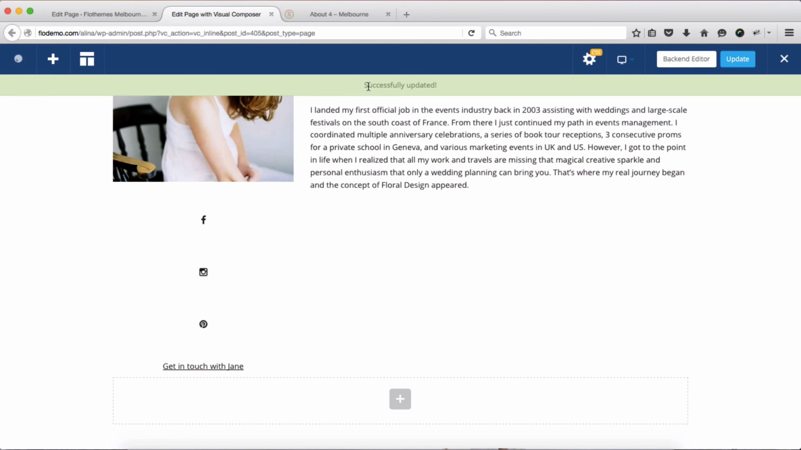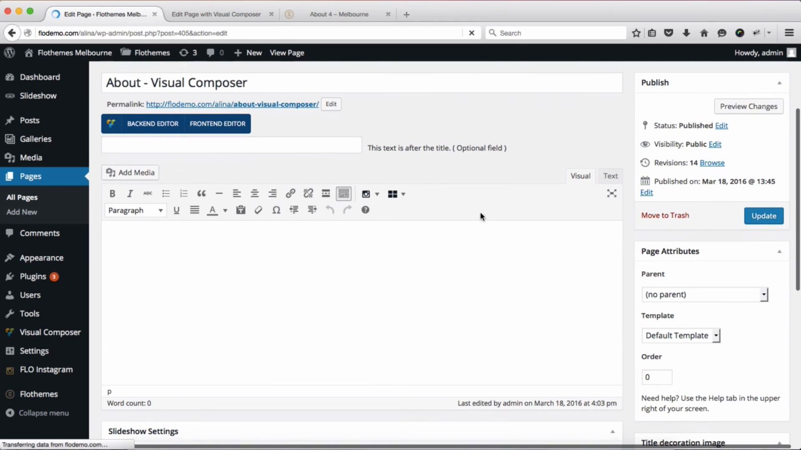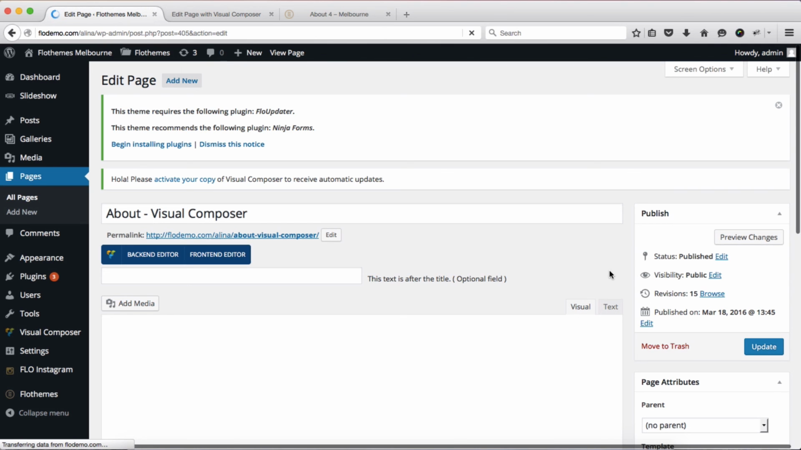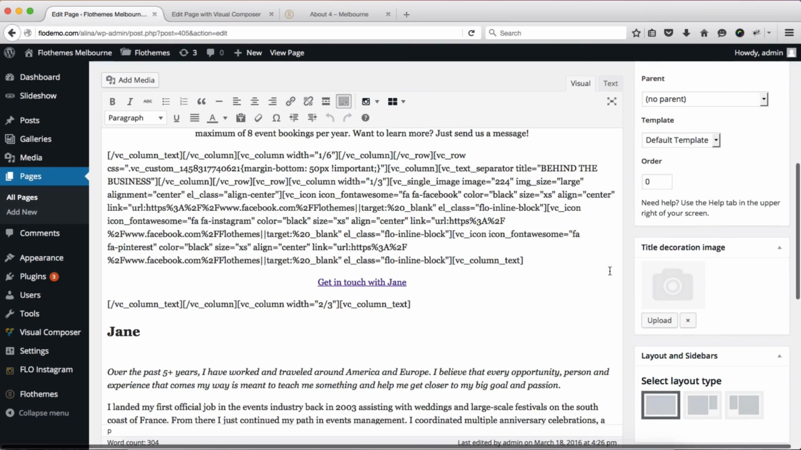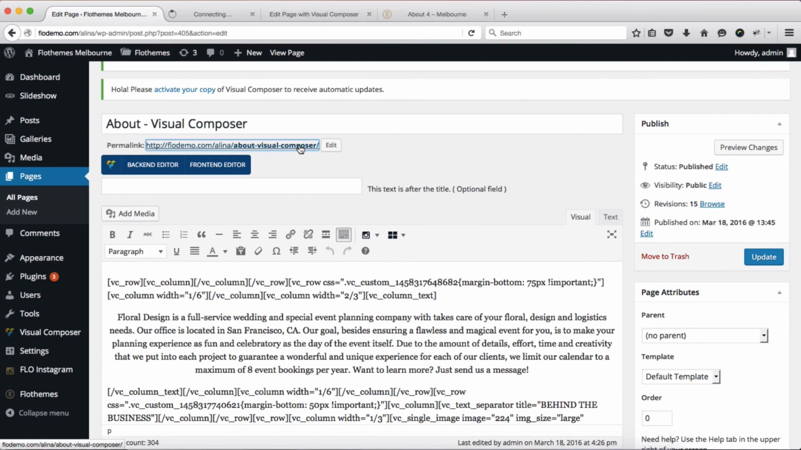Okay, so it says successfully updated, and let's head on over to the back end of our page and let's just refresh this. You'll see that we have quite a bit of code that will show up over here. If we'll just switch over to a text mode. Okay, so all of this has already been added to our page. Now let's just see what this looks like in reality.